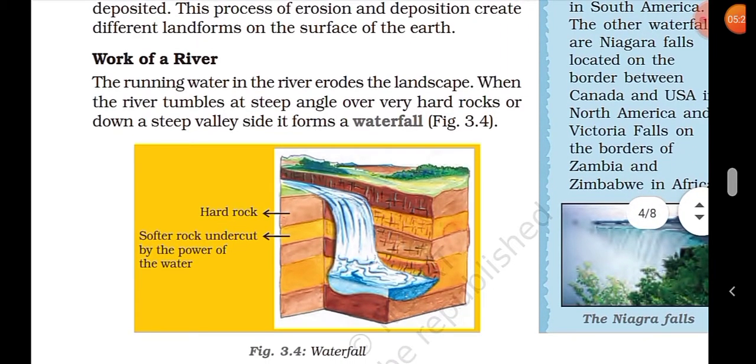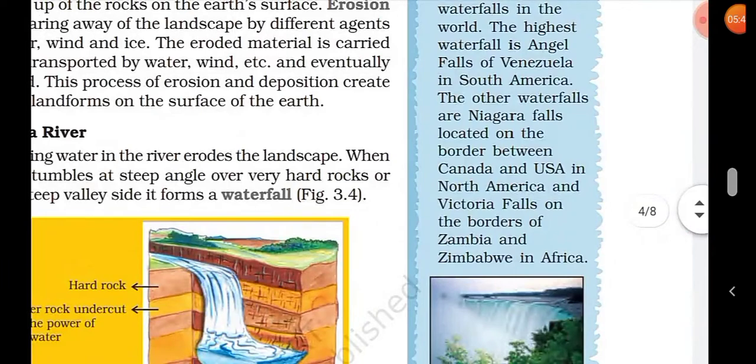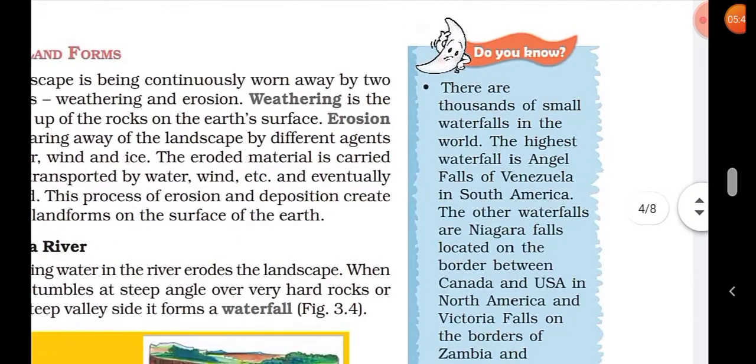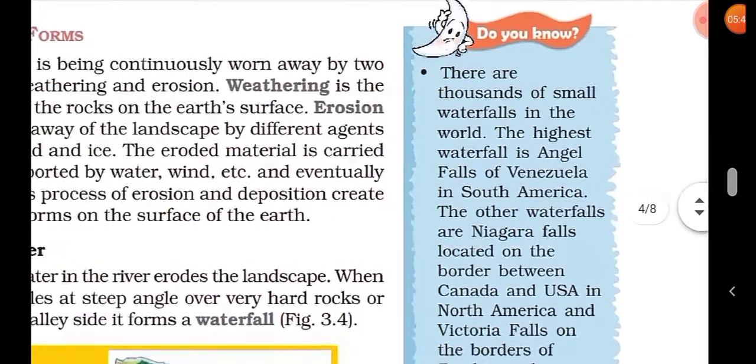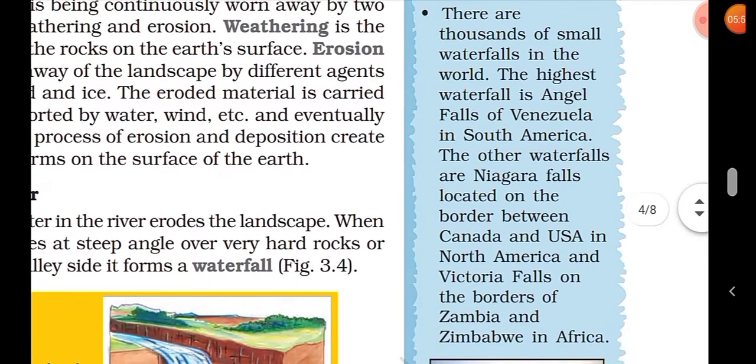Now, the next topic is the work of rivers. The running water of the river erodes the landscape. When the river tumbles at a steep angle over very hard rock or down a steep valley side, it forms a waterfall, as you can see in the figure. But before this, we will read about some important waterfalls of our earth. There are thousands of small waterfalls in the world, and the highest waterfall is Angel Falls of Venezuela in South America. The other waterfalls are Niagara Falls, located on the border between Canada and the USA in North America, and Victoria Falls on the border of Zambia and Zimbabwe in Africa.